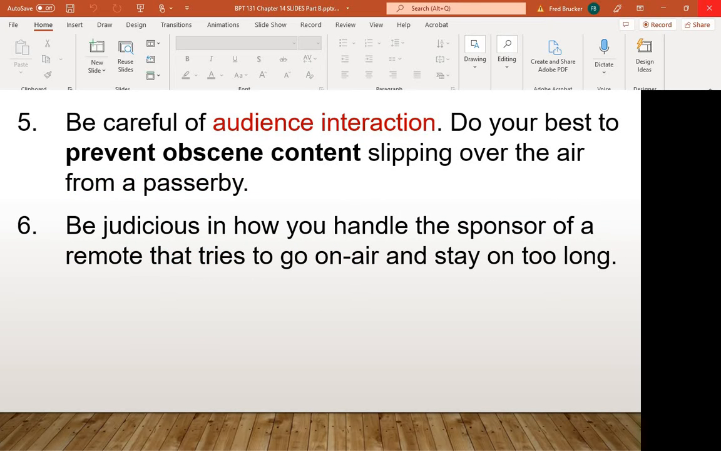Be careful of audience interaction. Do your best to prevent obscene content slipping over the air from a passerby. This is where you may want to use good judgment before you ask someone if they're willing to come live on the air with you. You might not have the luxury of the dump button, so be wary of that.